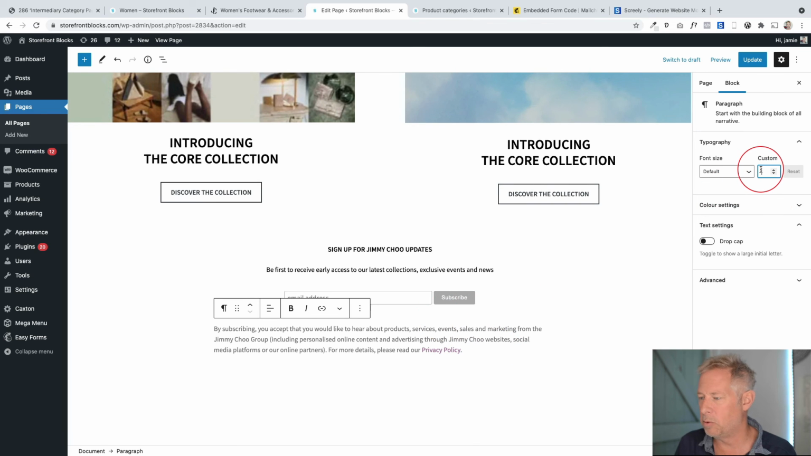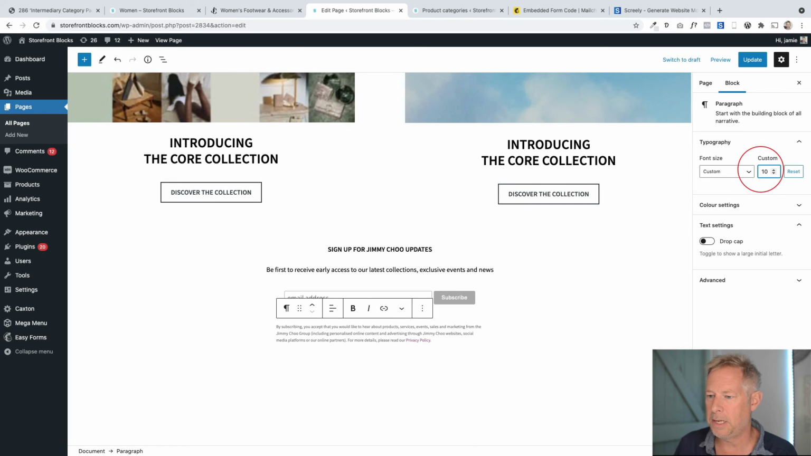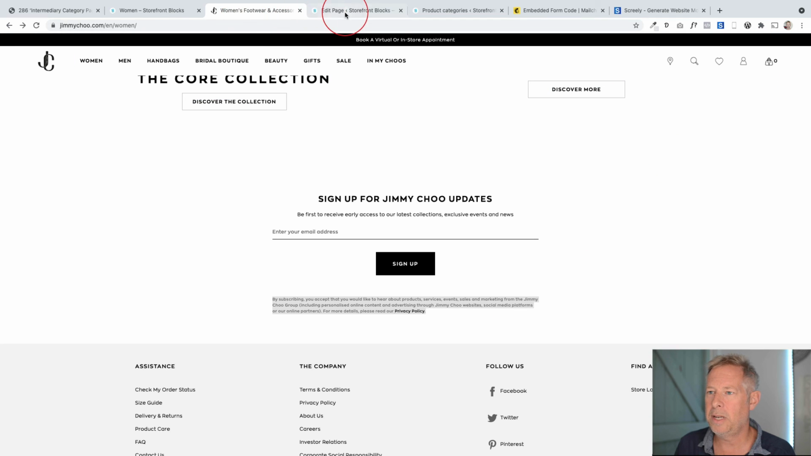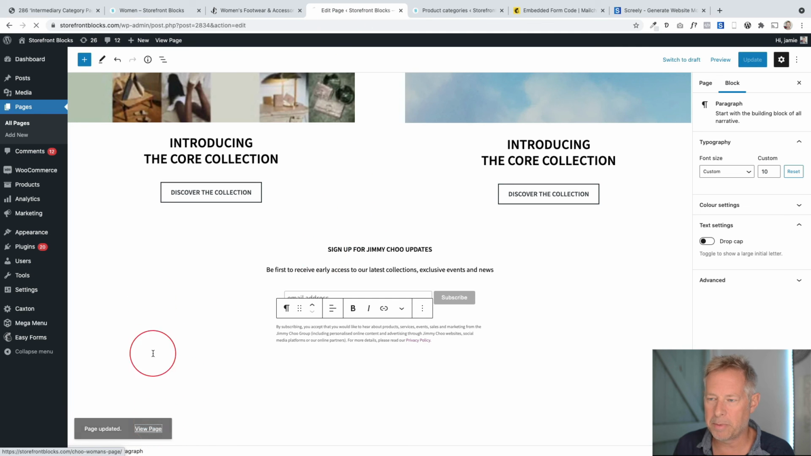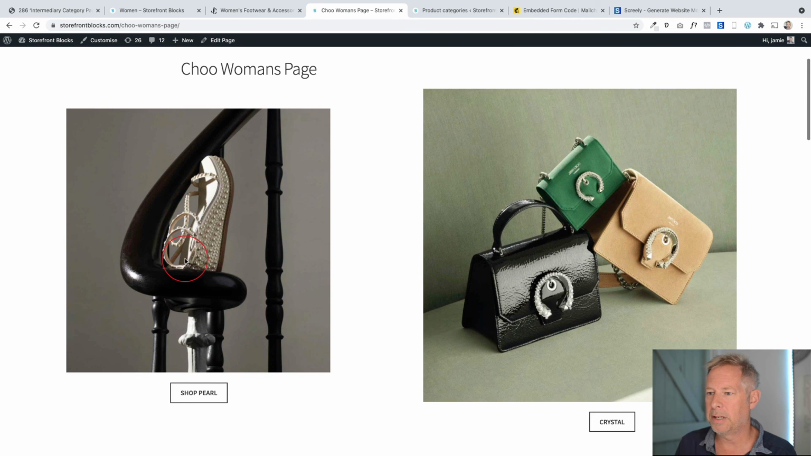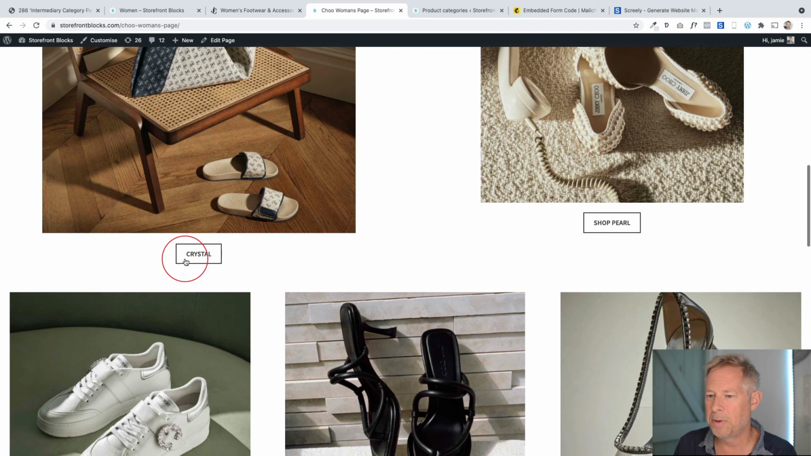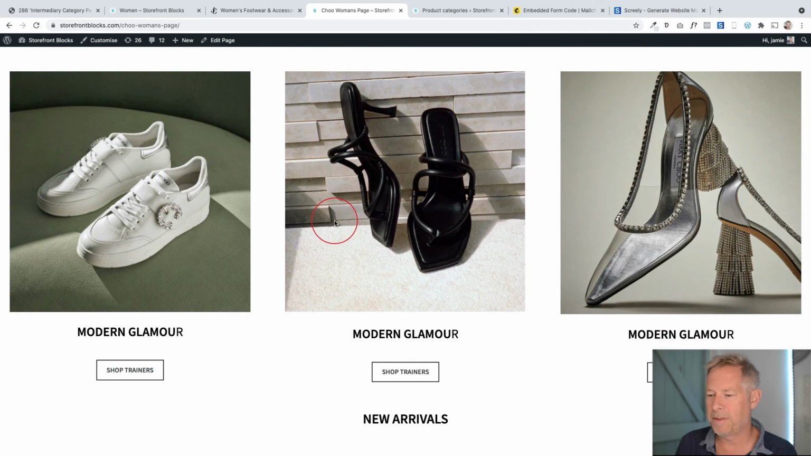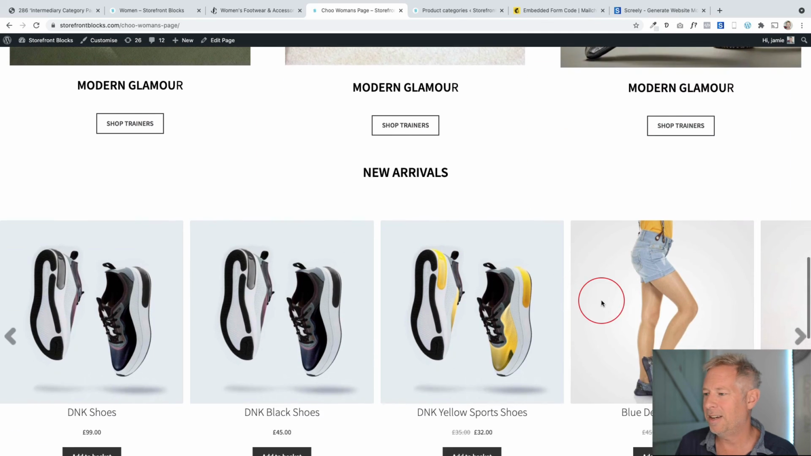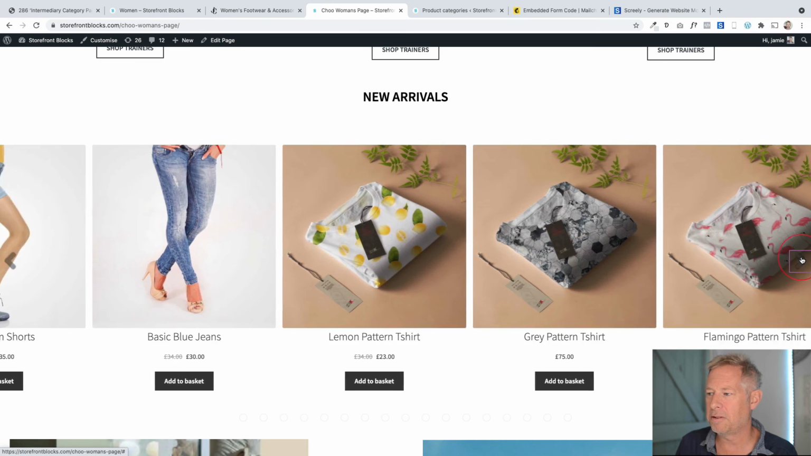I'm going to make that small by choosing custom size over here. And I think we are pretty much there. So let me have a look at my page. Here's my custom page. I've got my lovely big images at the top. Got these lovely three images underneath. I have my cool photo carousel going on.